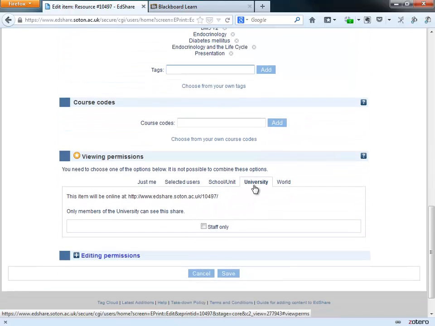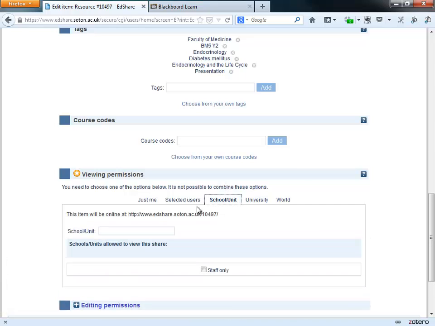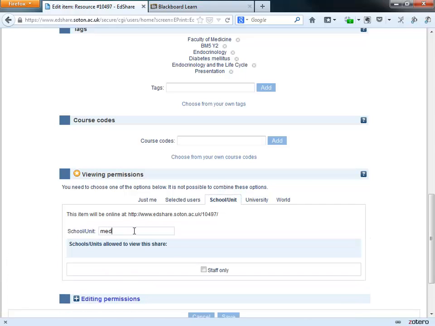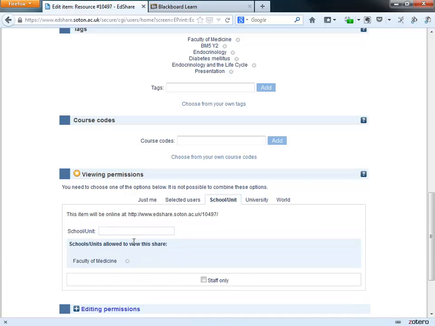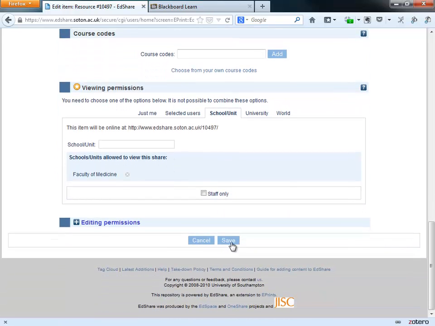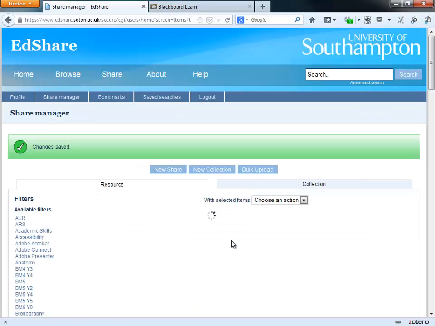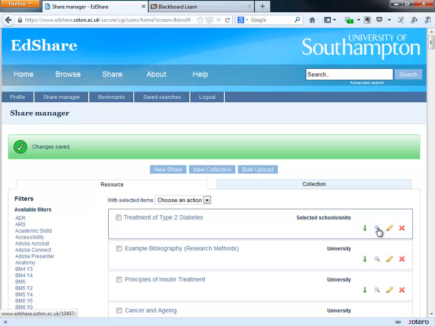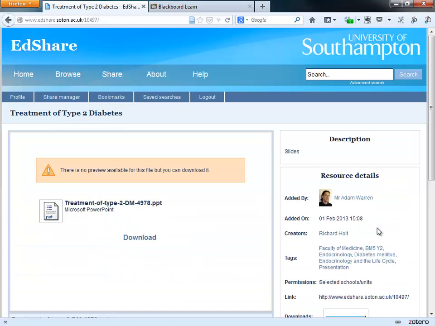The default allows anyone in the university to see a resource, but it is possible to restrict access to just people in the Faculty of Medicine. Finally, I save the new resource and view it. EdShare will automatically create a preview of the PowerPoint file in the next few minutes.